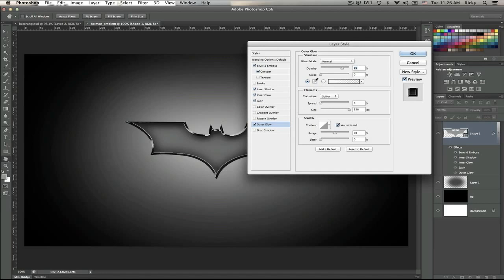Our color is going to be white, technique softer, spread at 0, size at 250 pixels, the contour is going to be at a linear graph, anti-alias range at 50, jitter at 0. And now that's pretty much it for that.